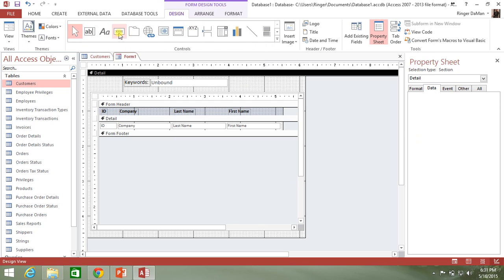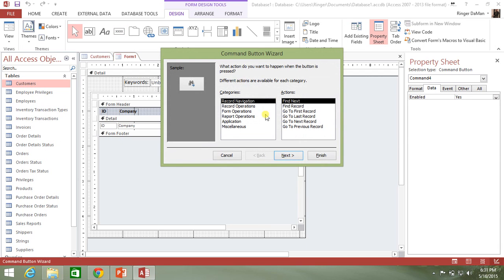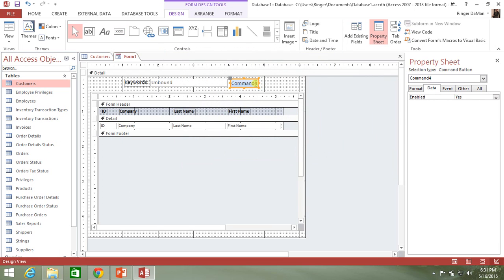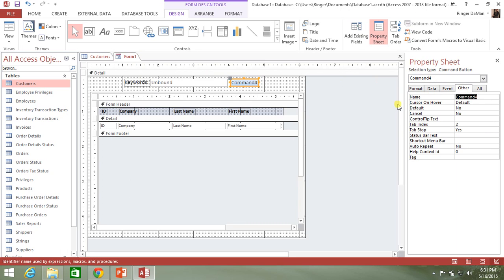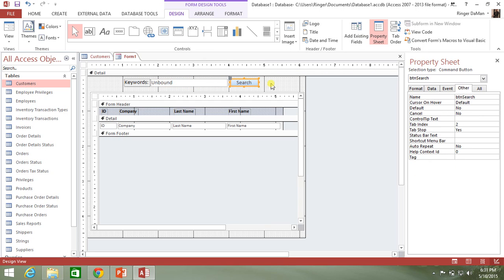And I also want to add a button here that the user will click on in order to initiate the search. So let's go ahead and add that there. Okay, I'm going to name this button, instead of command 4, we're going to call it BTN search. And I also need to change it from saying command 4 to search. And then our text box here, let's change it from text2 to txt keywords. And there we go. Okay, so this is the actual input where the user is going to type in the keywords and then click on the search button.